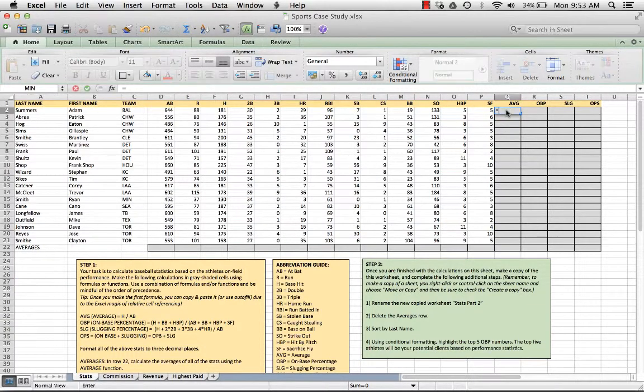So the average here equals the hits. And so again, I look down here, it says average equals hits divided by at-bats. So always stay within the rows. You don't want to click around all over the place. So I'm working in row 2, starting with Adam Summers. So I have to look for the hits. So his hits are the 181.